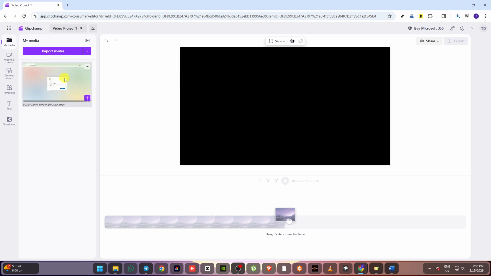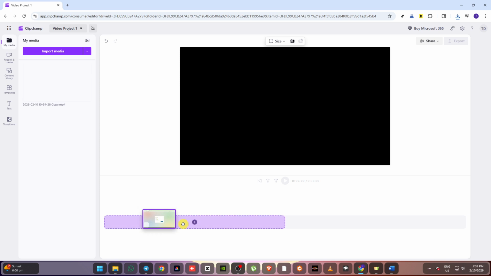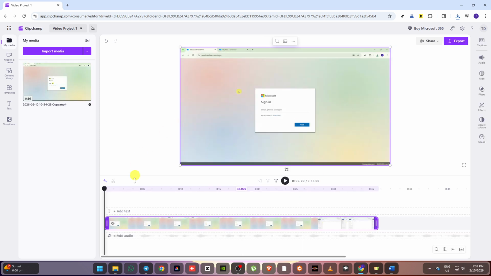Click and drag the imported clip from the media panel down onto the timeline. Position it at the start so the entire clip is included. If you just need a straight export with no edits, you don't have to make any additional changes. Having the clip on the timeline is what enables exporting.